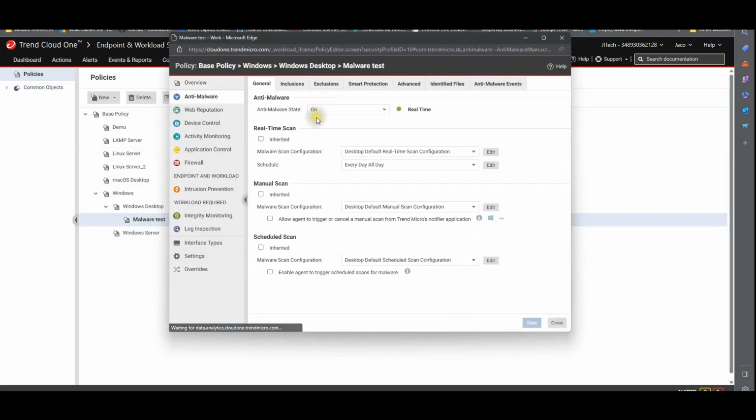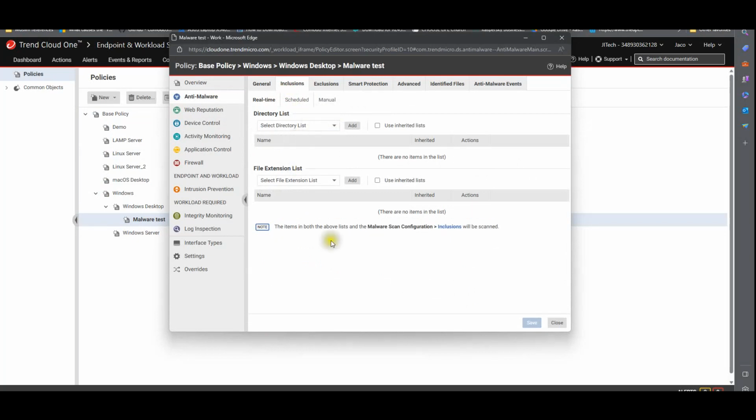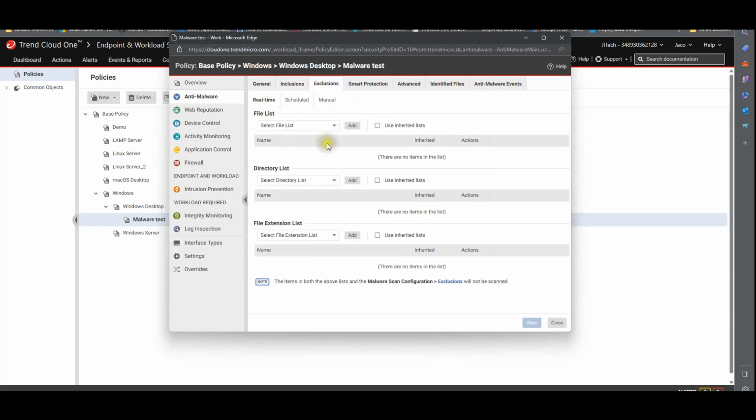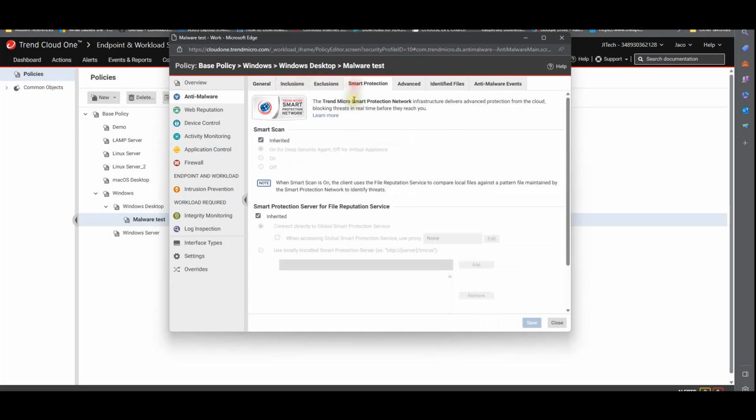On the anti-malware, you'll see it's a real-time scan. Manual scans. Inclusions, pretty much left as default. Exclusions, I haven't excluded the script. I actually want to see if it's going to interfere with the script. If it does, then I'll exclude it. Smart protection is inherited, but we'll just say deep. We'll save that.